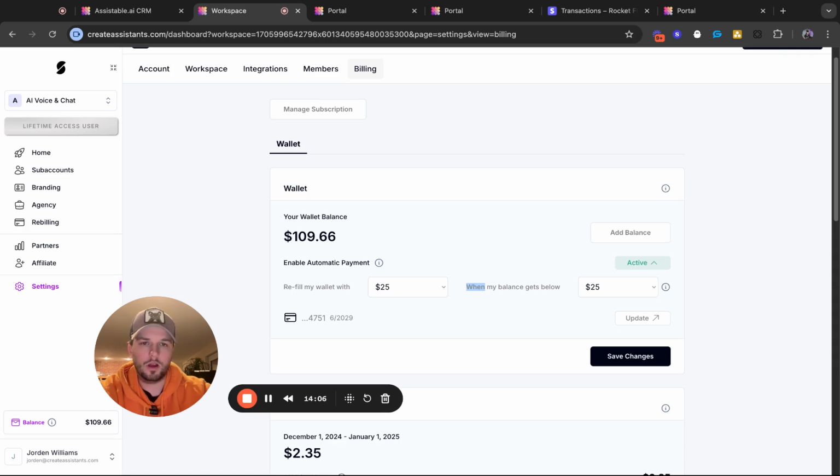But also be wary that in the future, if the wallet balance is not up to date, or there's no balance at the sub account level or the workspace level, that could affect calls going out. They could be denied because there's no wallet balance or a past due wallet balance for those calls going out. Cool. I'm trying to think of what else.